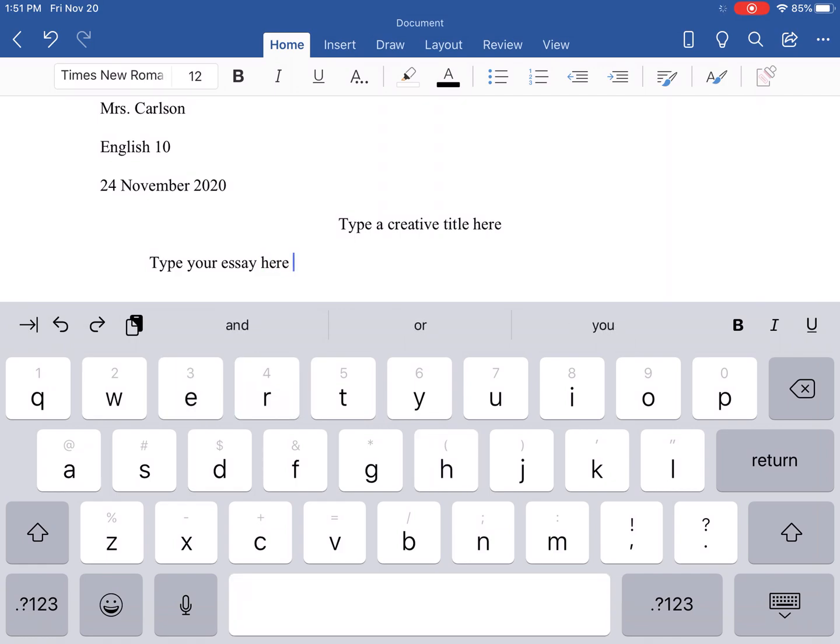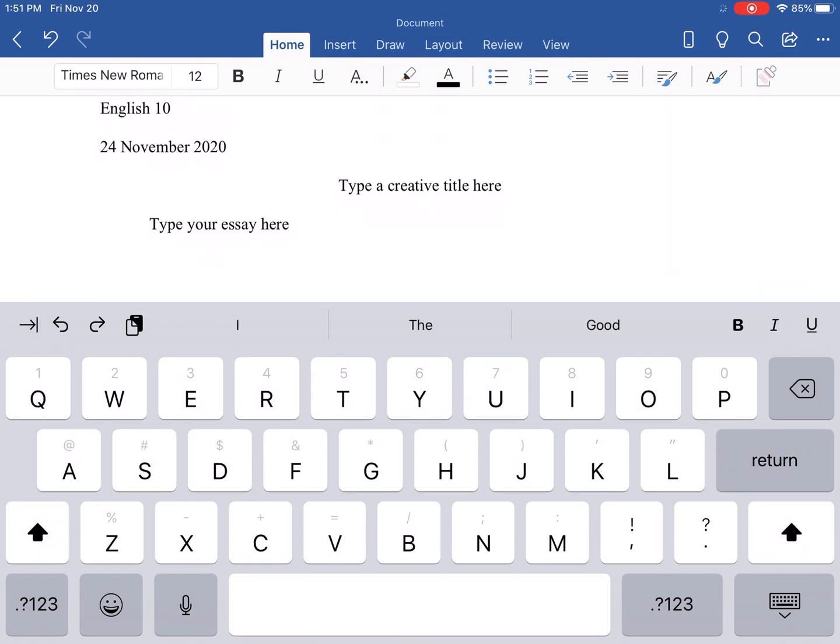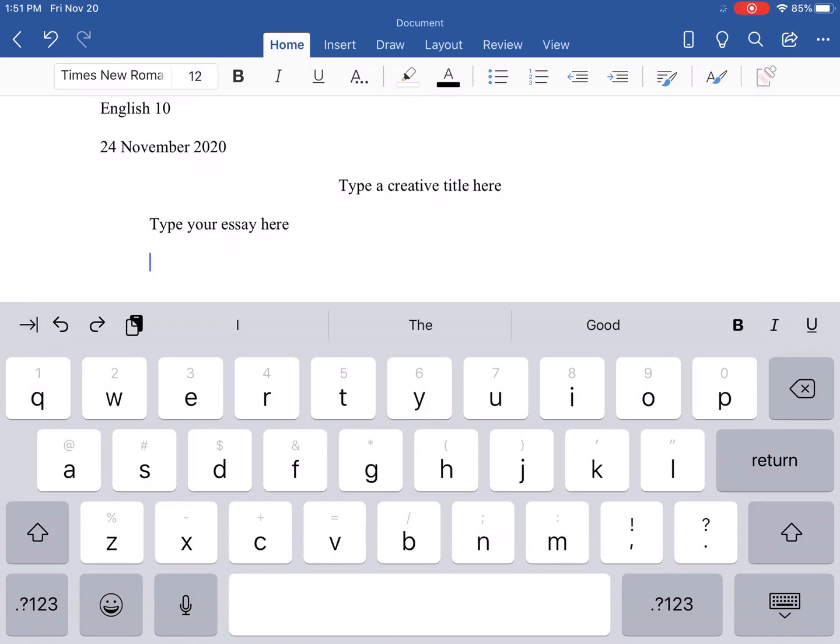Whenever you are ready to go to a new paragraph, make sure you hit return or enter, and then indent again. Remember, you should have 5 paragraphs.